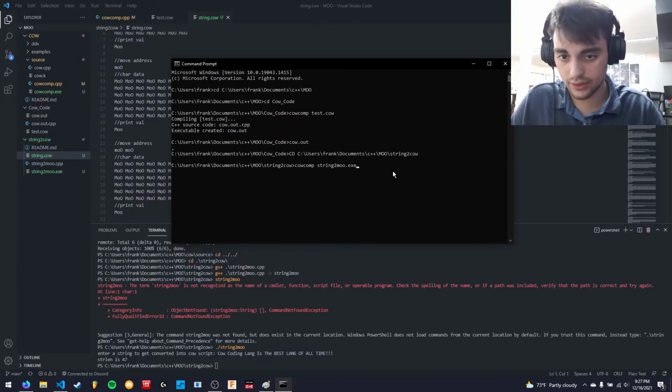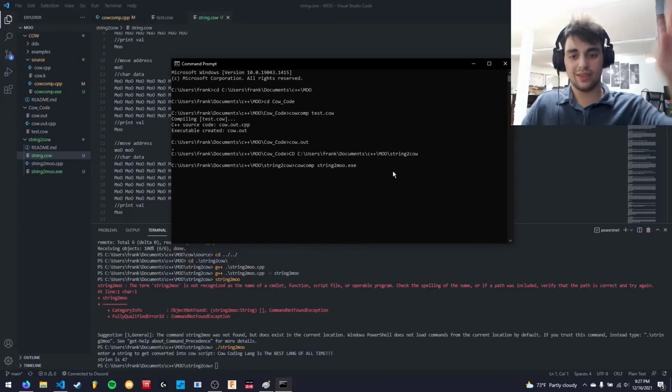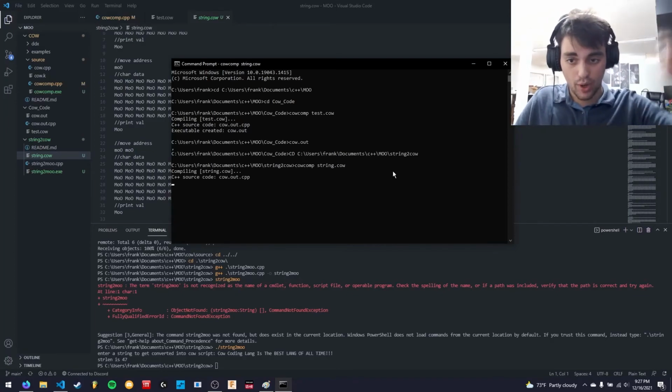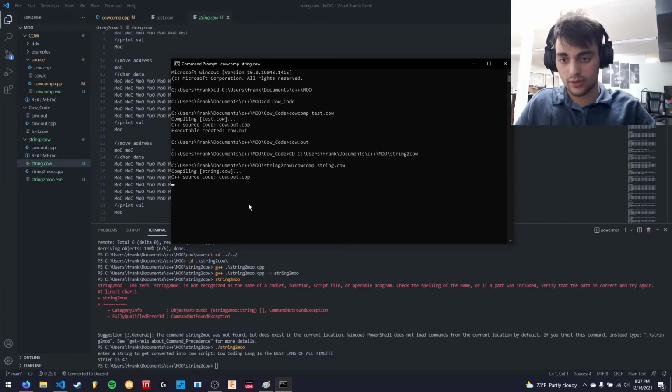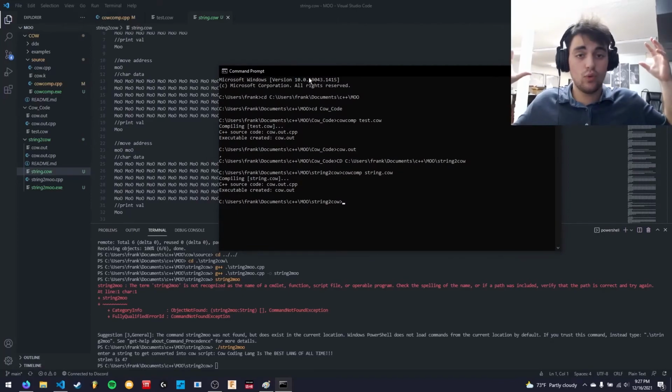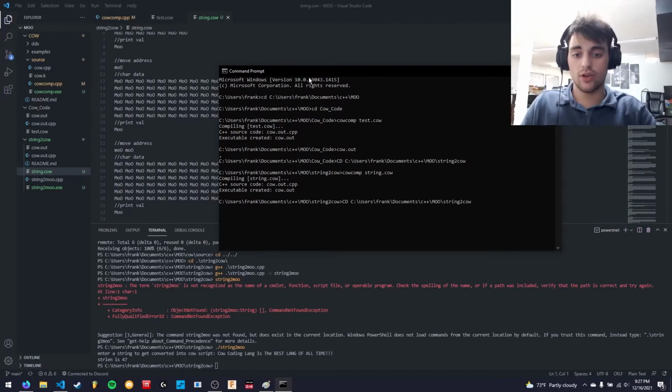No, we want string.cow. We're going to run this. I'm running it. We're running string.cow. Boom. Wait for it. Compiling. Boom! We compiled our cow code. So our cow code was successfully compiled. And let's go ahead and just run cow.out.